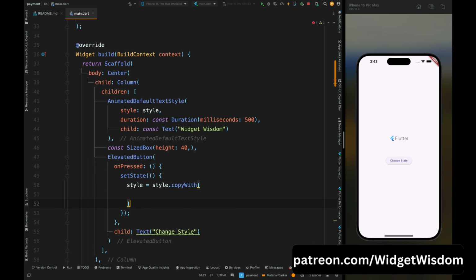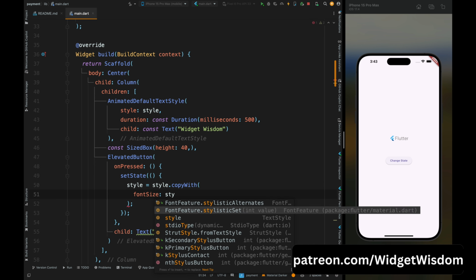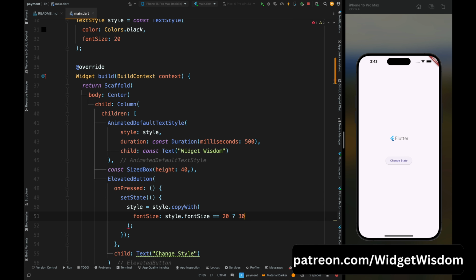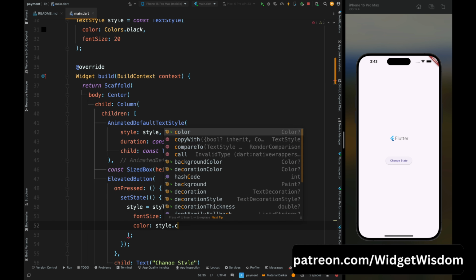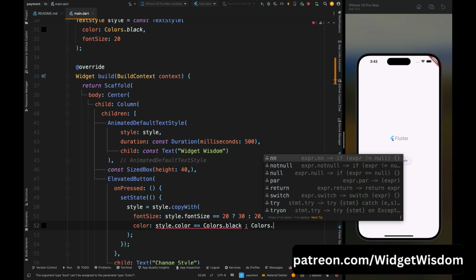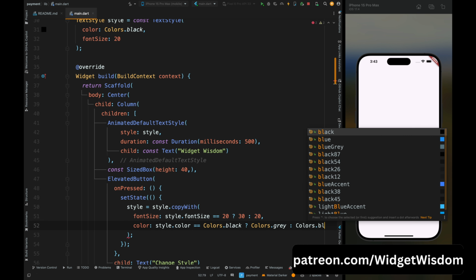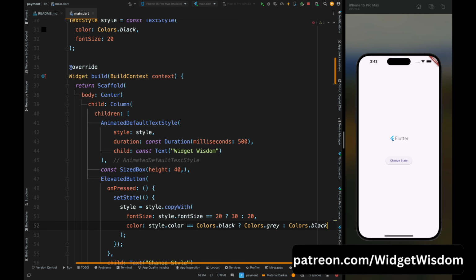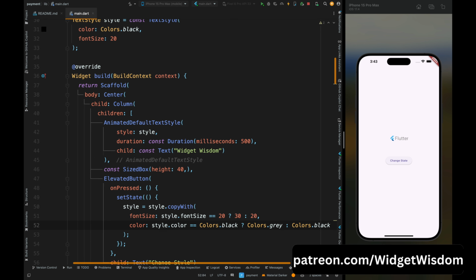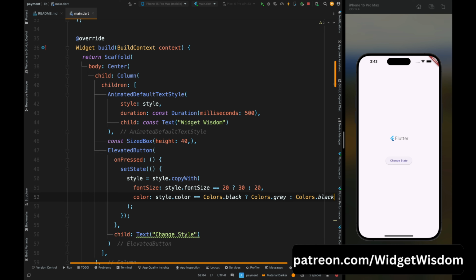Then set the font size to 30 if the font size is 20 and set the color to gray if the color is black, and vice versa. So this line of code will change the style of the text widget. If the font size is 20 then it will change it to 30 and if the color is black then it will change it to gray.